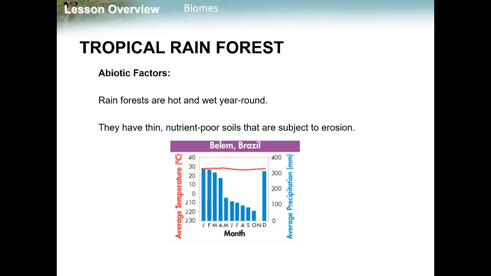erosion. One of the other things that we did when we were in Costa Rica is we were at Monteverde cloud forest, and we helped repair some of the trails because of the wet erosion that takes place.